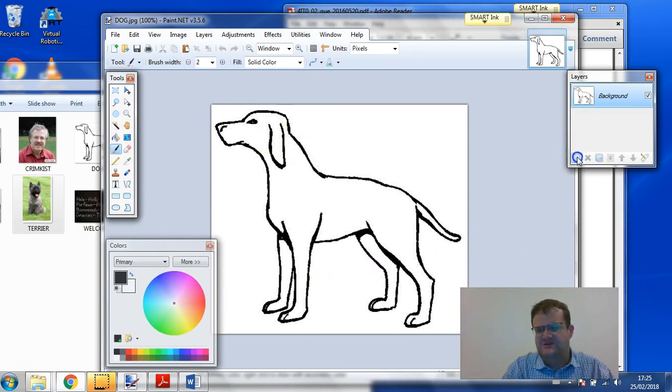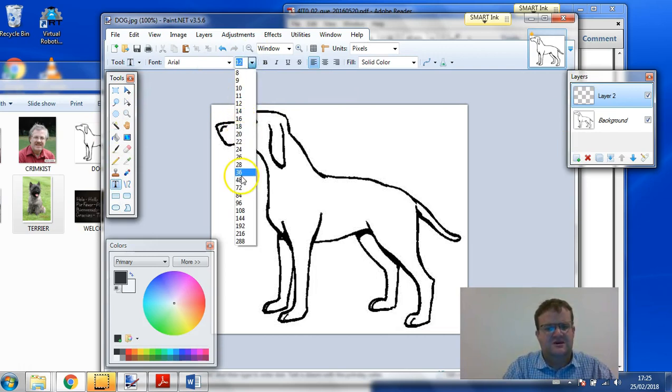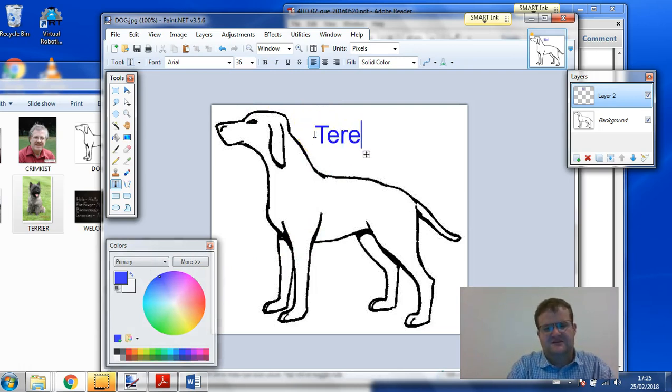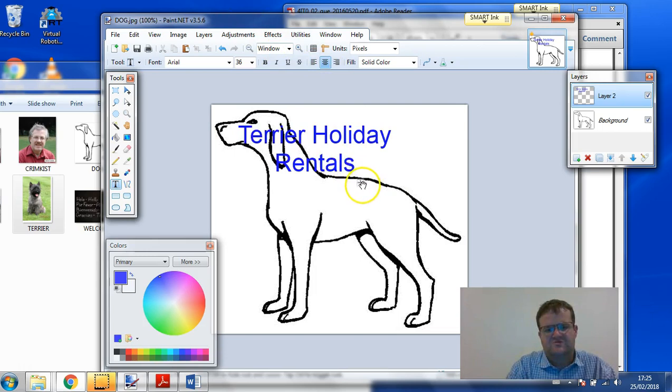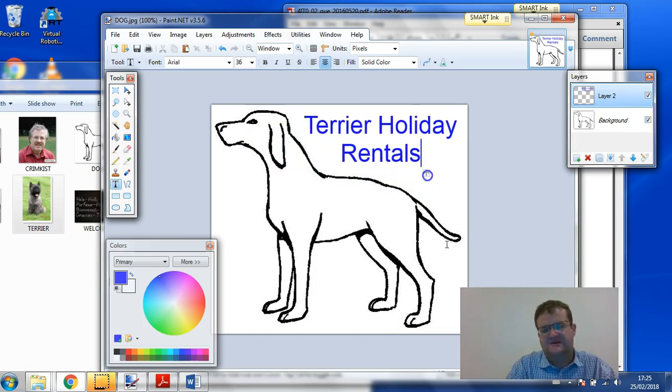So I'm going to add a new layer because this makes it easier to change. I'll add size 36. I might change it to blue. And I'll say Terrier, holiday, and on the line below put rentals. And I think I'm just going to center this as well and just move this over to this side there.